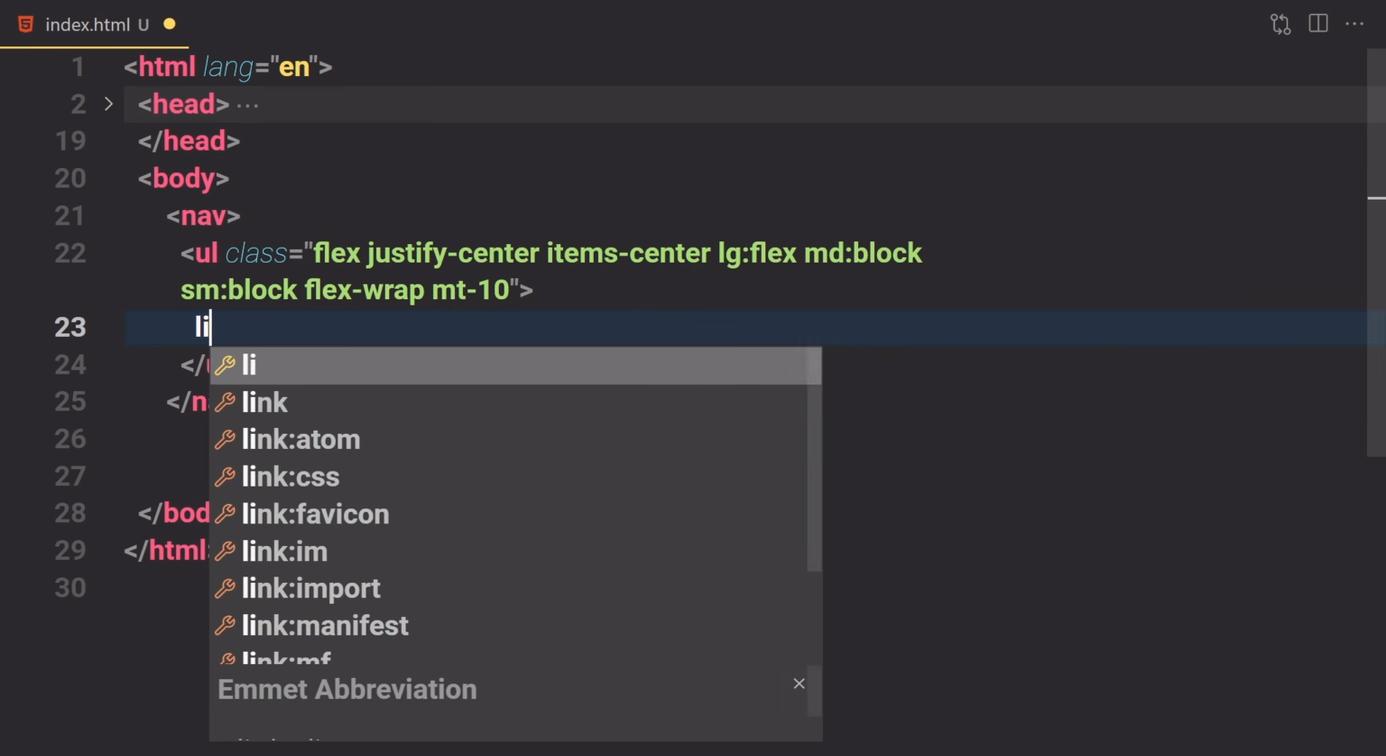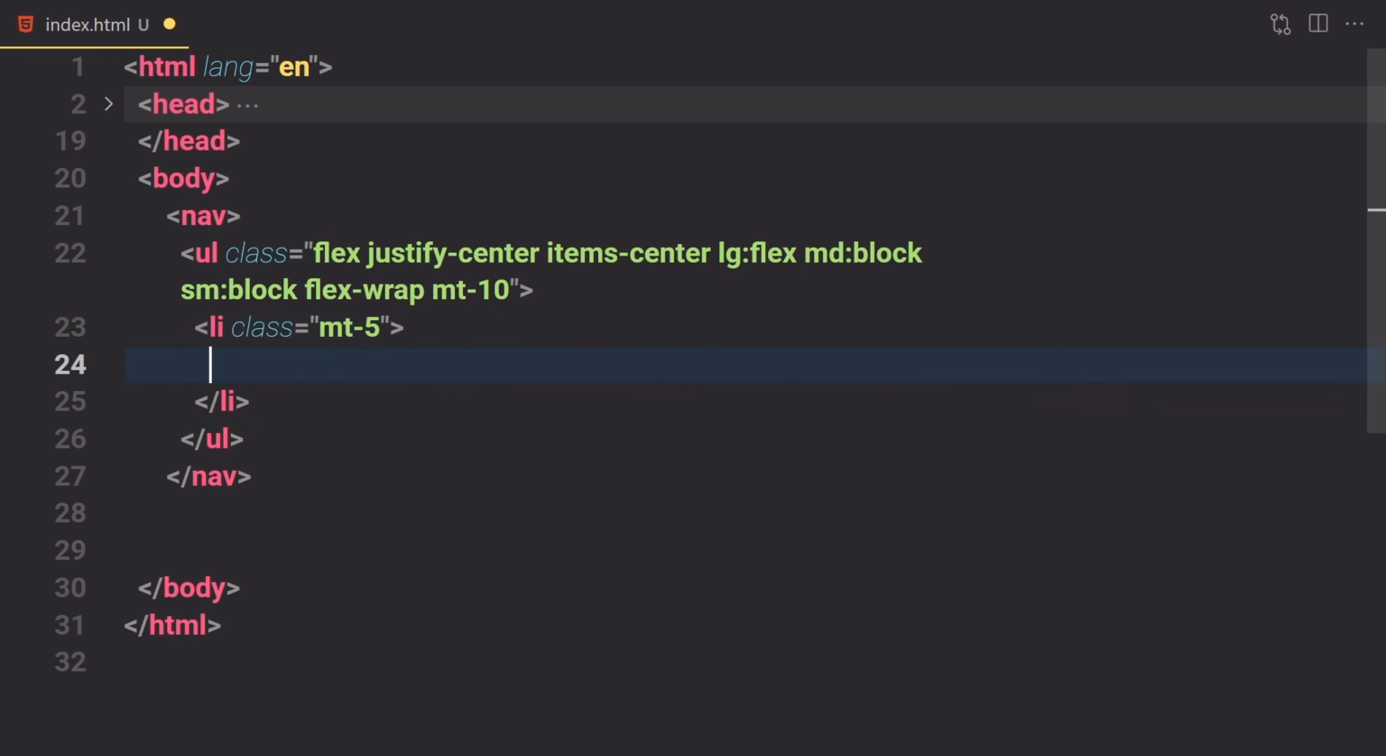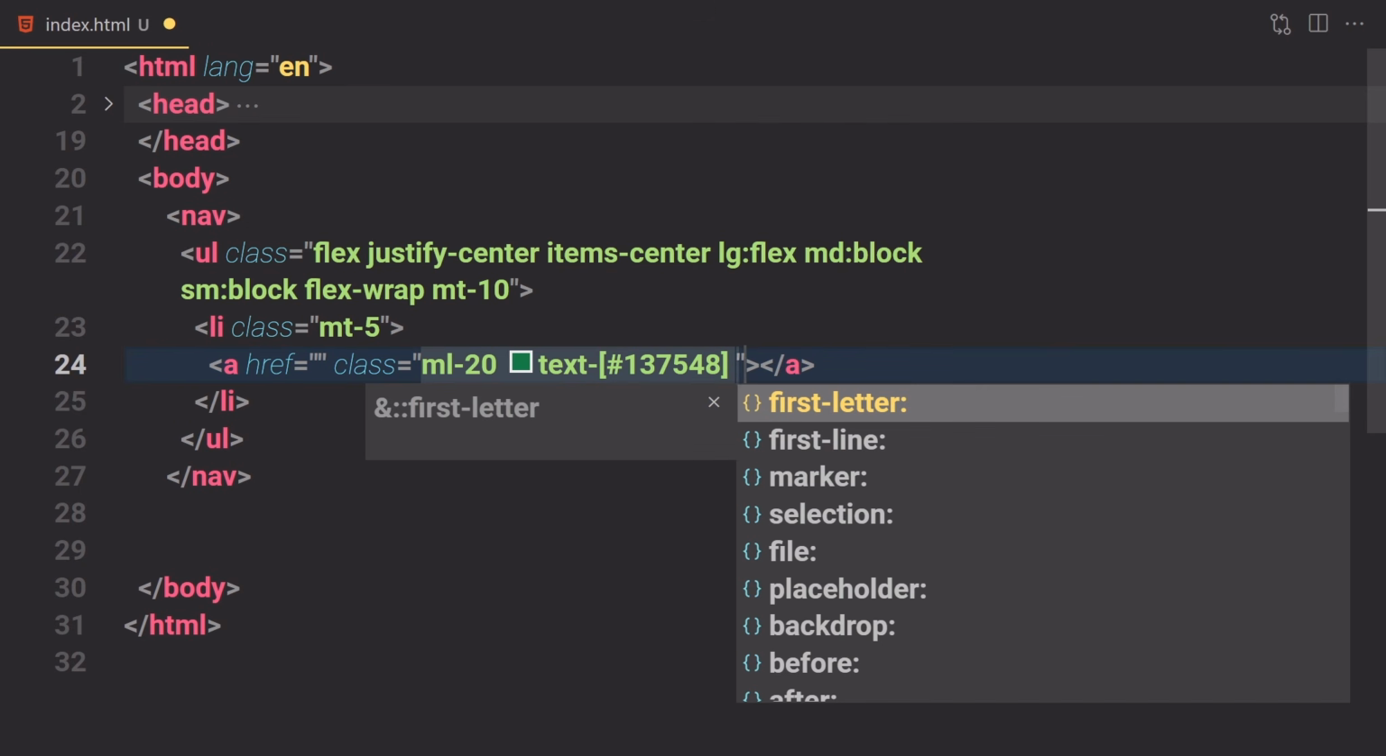So I'm going to write li, and margin for the top I'm going to give like 5. And inside this li I'm going to create my anchor tag with a few classes. So I'm going to give it a class of margin for left of 28, and text will be this arbitrary color which I'm going to be using, which is 137 for add. So this is going to be the color which I'm going to be using. So I'm going to copy that, and we are going to be reusing that color again and again.